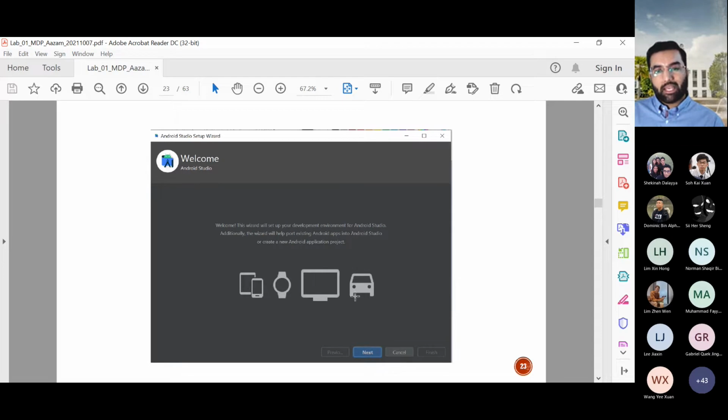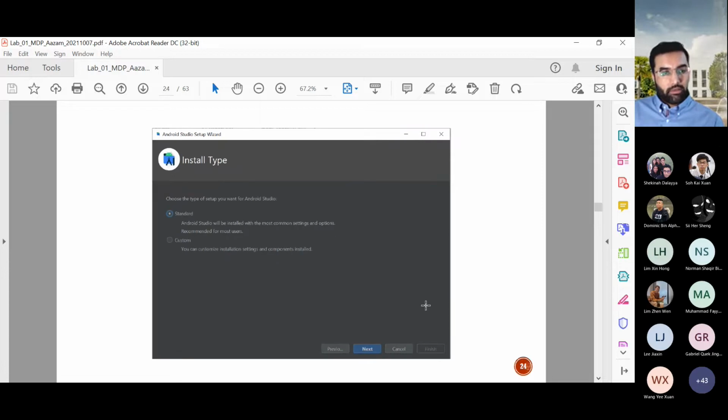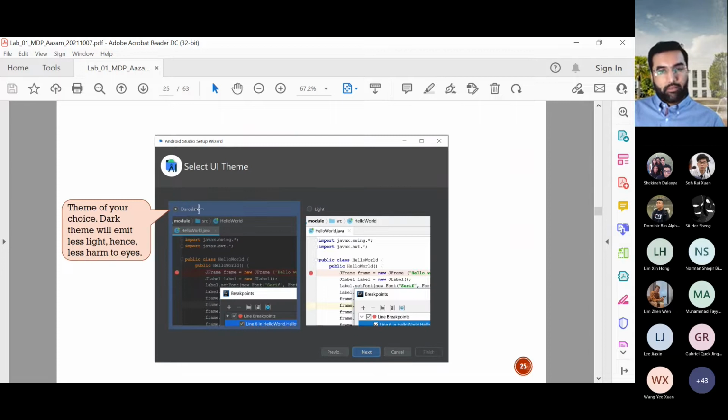Do not spend too much time imagining things, okay? Like I'm doing right now. Click on next. Standard or custom? Standard is okay. Next. Which theme? You have only two options. I like this one to protect my eyes. Depends on you. Take care of yourselves, okay? Your health is more important than anything else. Next.